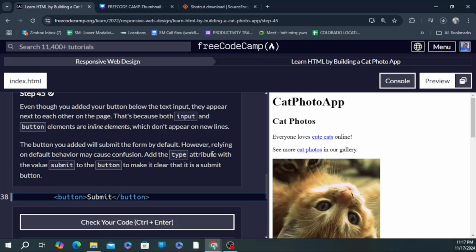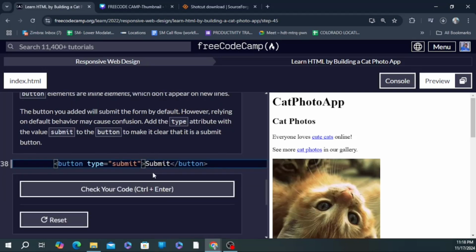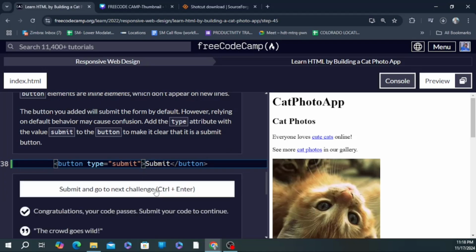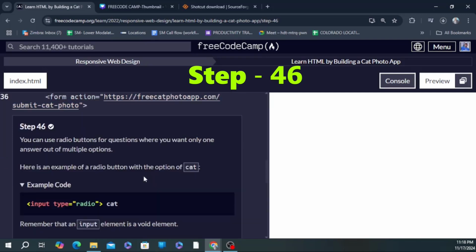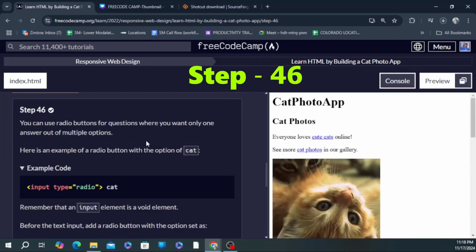Add the type attribute with the value submit to the button to make it clear that it is a submit button. So inside of the button element, I'm gonna have a type attribute with the value submit. Okay, so now it's clear that this button is for submitting the form. So yes, it's good.